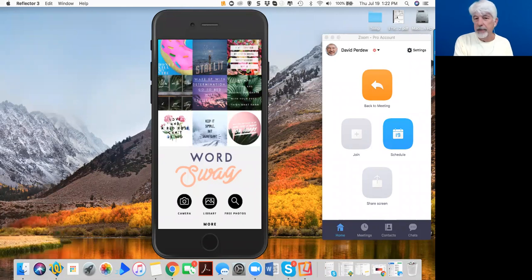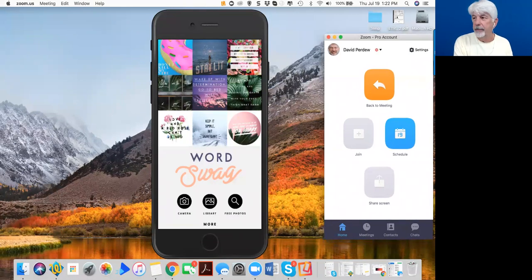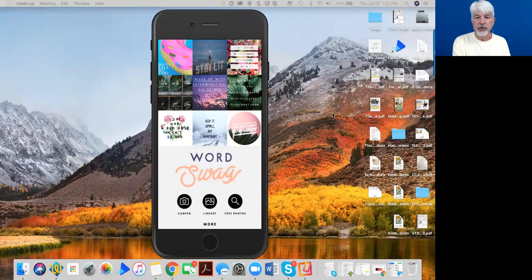So let me get rid of this. So this is what you're seeing here. It's just the WordSwag app. And I love this little app because it's easy to create nice images with. And you can get it from the App Store at both Apple and Google.